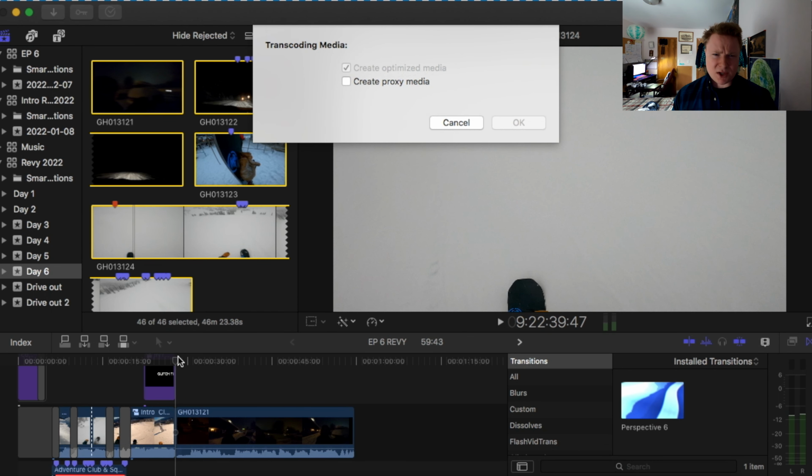Now, what transcoding does is convert it into a file format that works a lot better in the program. The one downside of this is it fills your hard drive, like it triples the size of the files in your computer. But the advantage is you can actually edit now, because if I didn't transcode the media, there's no way I could edit this resolution. So I've gone ahead and created an optimized media.